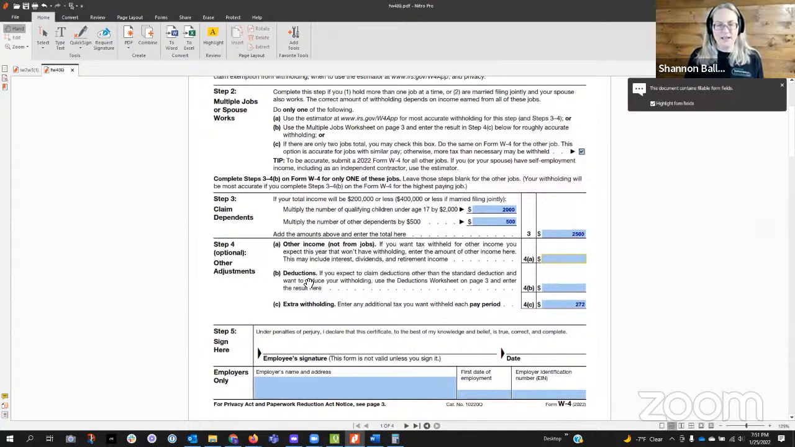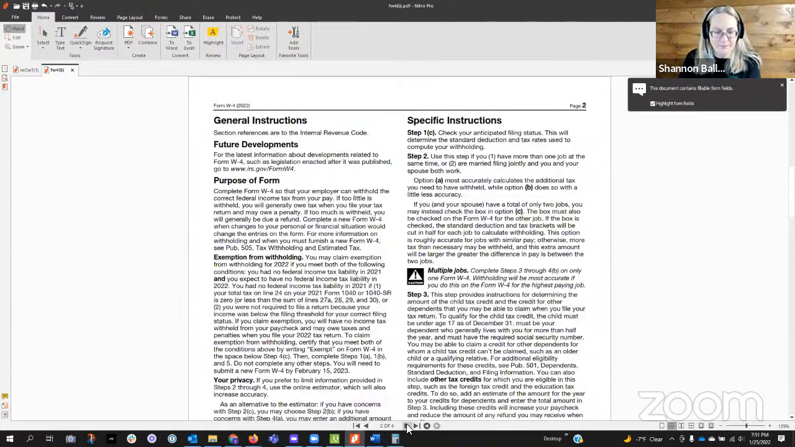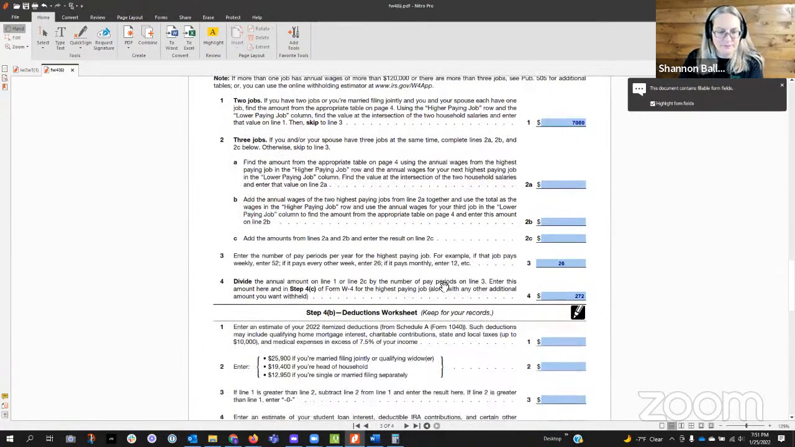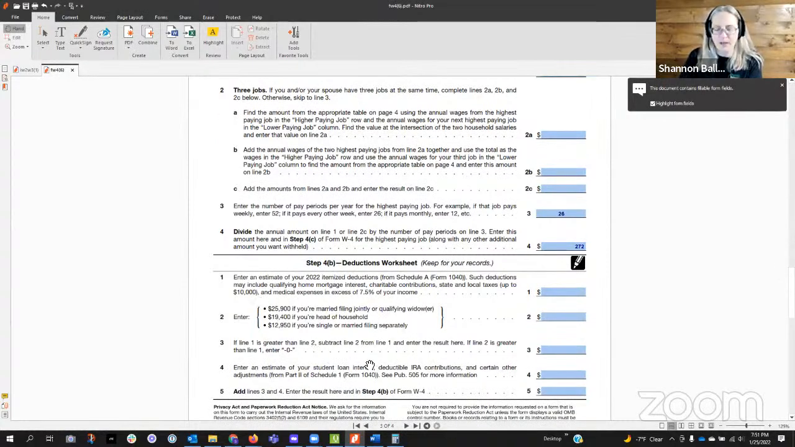And the rest of step 4A, other income not from jobs. If you want tax withheld for other income you expect this year that won't have withholding, enter the amount of the other income here. This may include interest, dividends, or retirement income, or deductions. If you expect to claim deductions other than the standard deduction and want to reduce your withholding, use the deductions worksheet on page 3 and enter the result here. So that is going to be this part here.